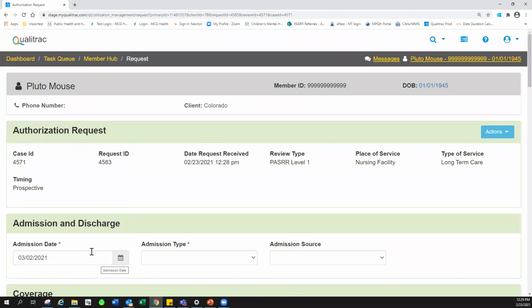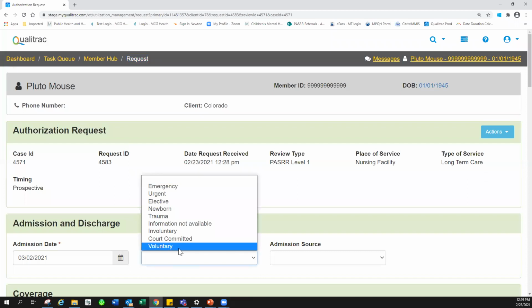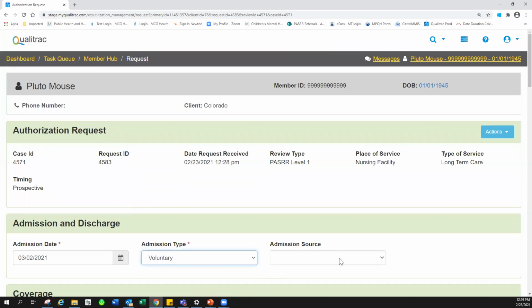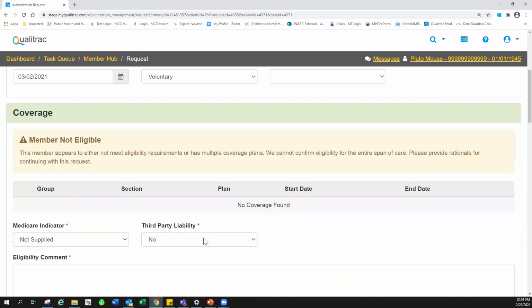If you already have an admission because you're doing a concurrent timing, you will put the date they admitted to the nursing facility. Admission type is a required field. Admission source is not, so you do not need to add that information. Again, note those red asterisks.